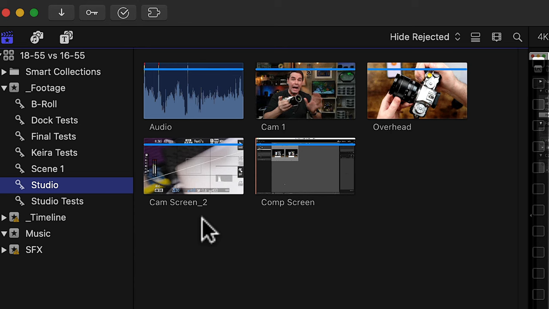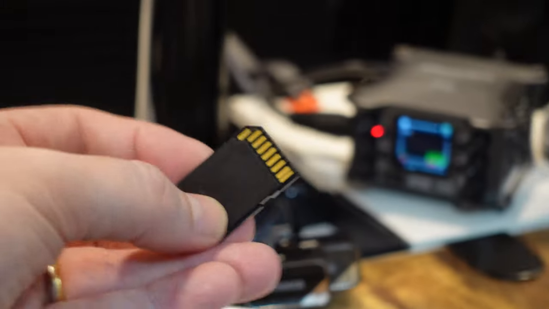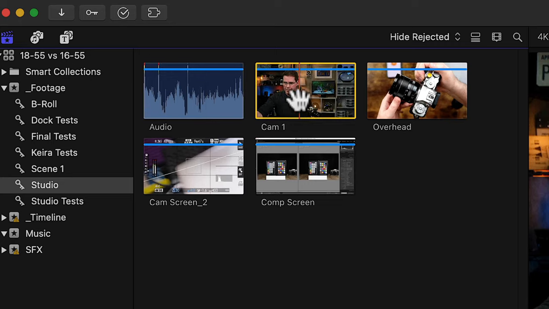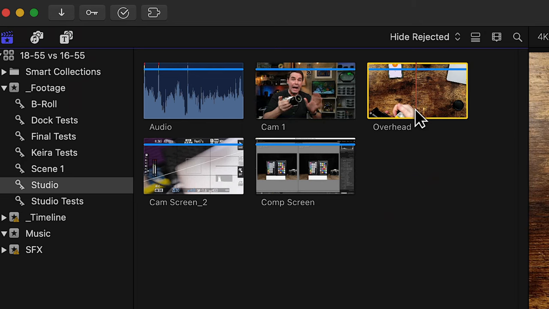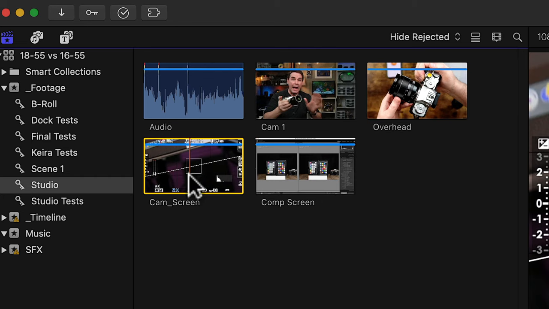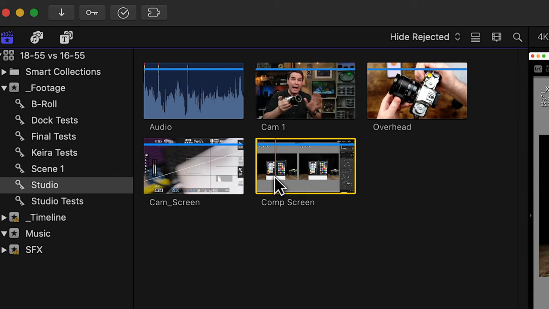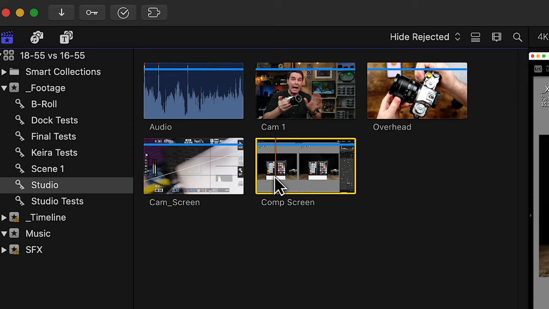For this particular video I was making, I have my audio track. Remember, that was saved on an SD card, which was on my external recorder. I have cam one, that's my camera right here. I have overhead, you know, the one I use, the X-T2 for all of my overhead shots. And I have cam screen, and I have a computer screen that I recorded at the same time because I was actually working on my laptop demoing Lightroom. So there are five separate source files of footage that all need to be brought in together into one sort of area where I can edit that.